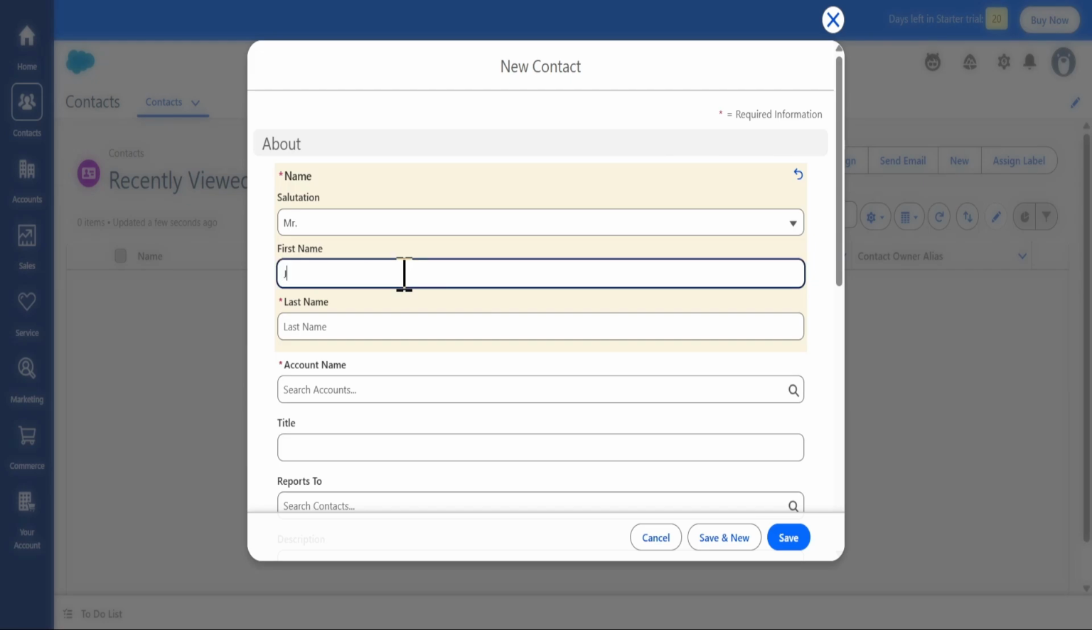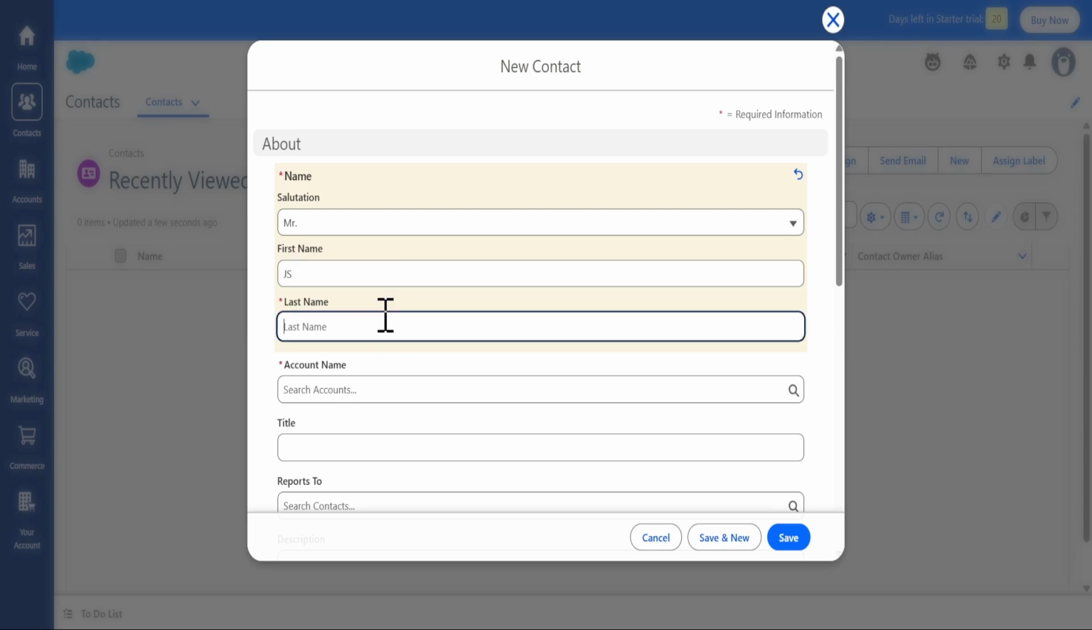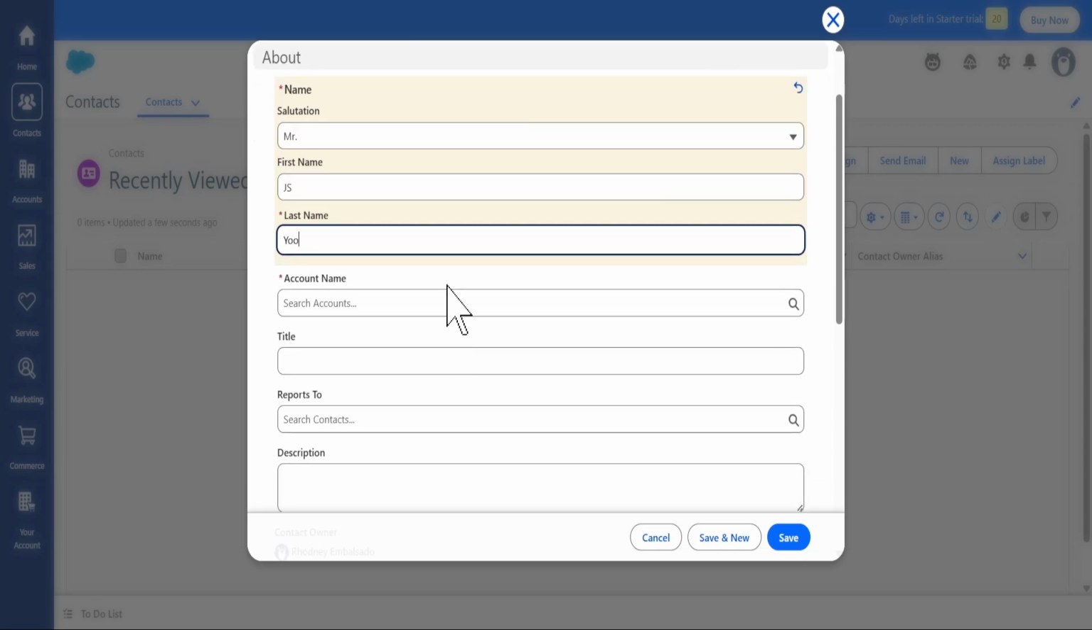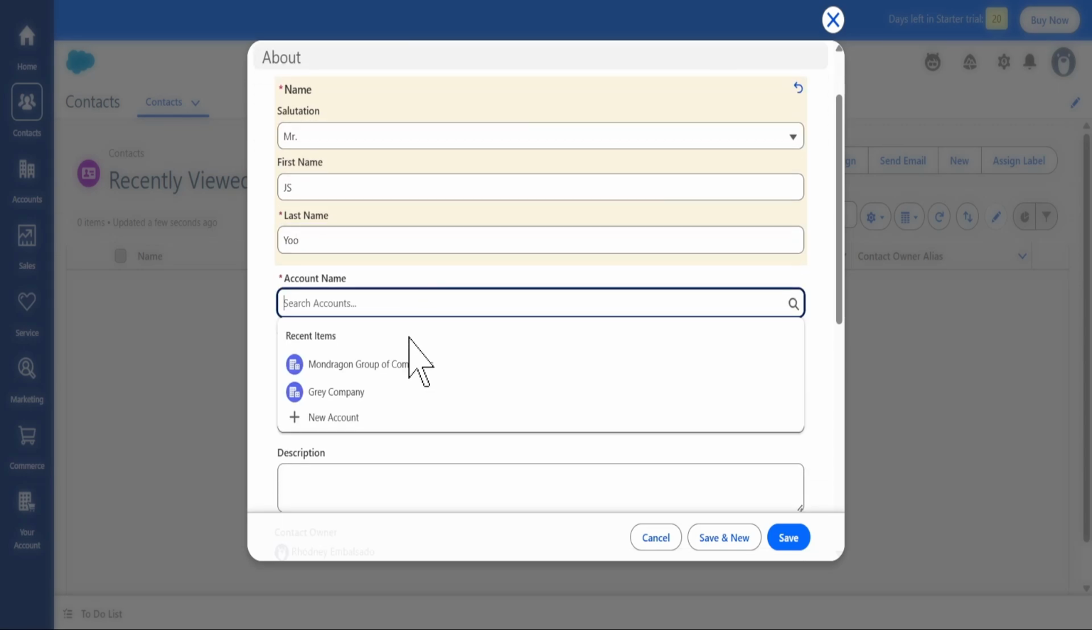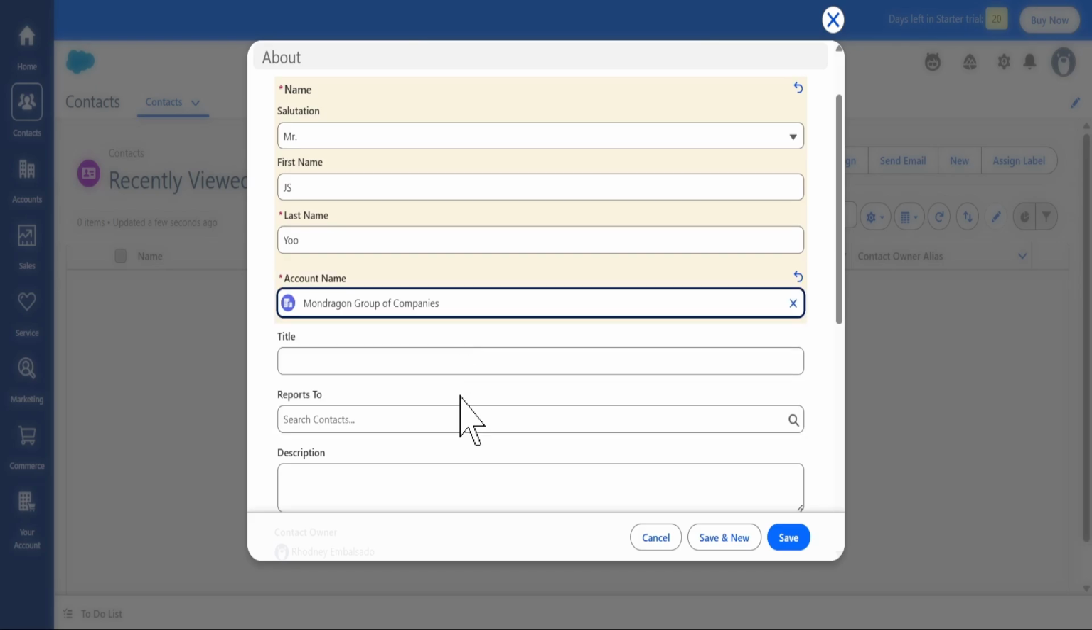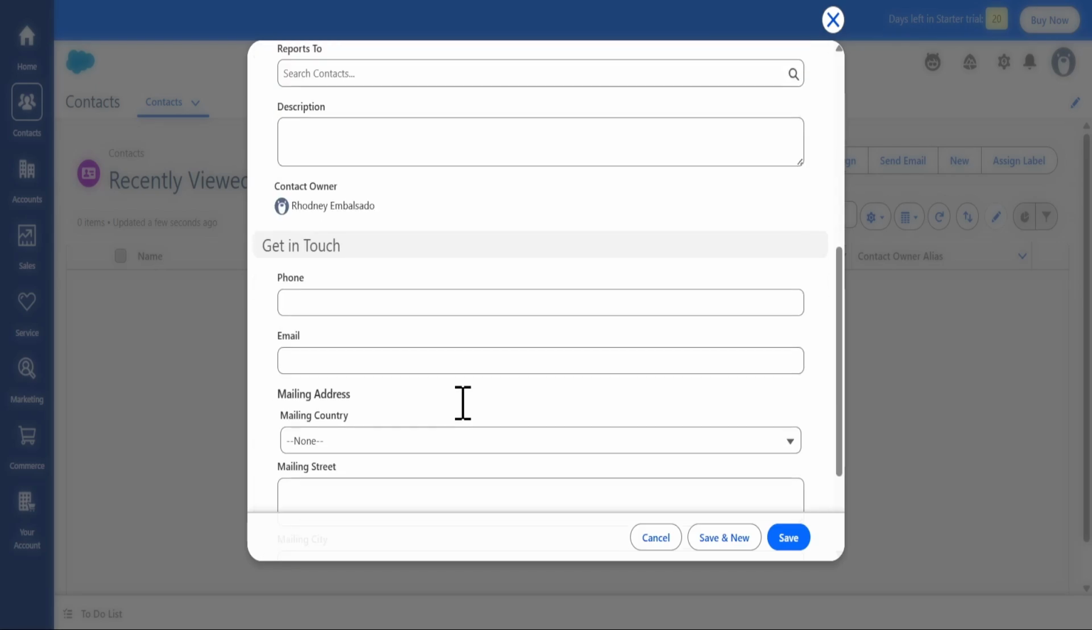In the contact form, choose a salutation. In this example, we'll pick Mr. Then enter the first name and the last name. Link the contact to an existing customer by selecting the account name. This ties the person to their company, which is important for reporting and future sales activities.